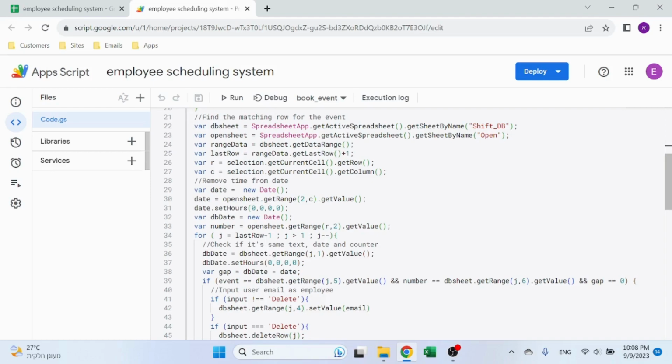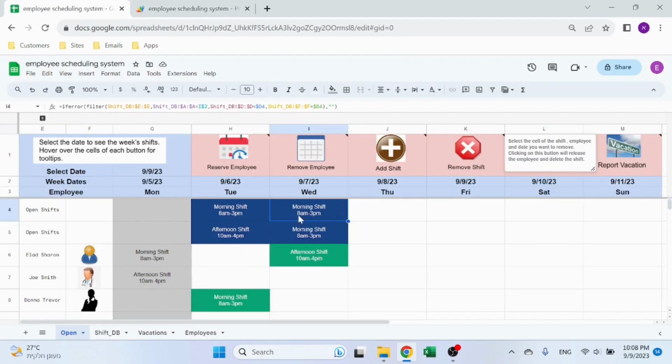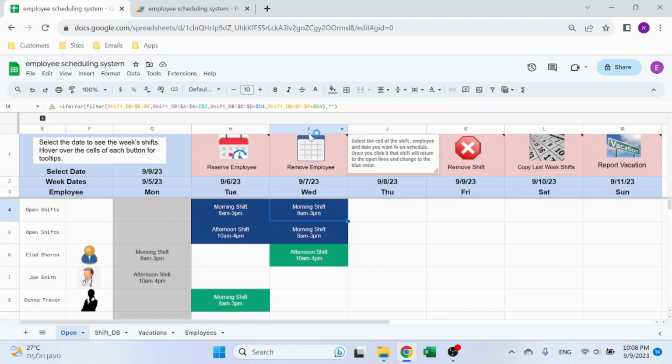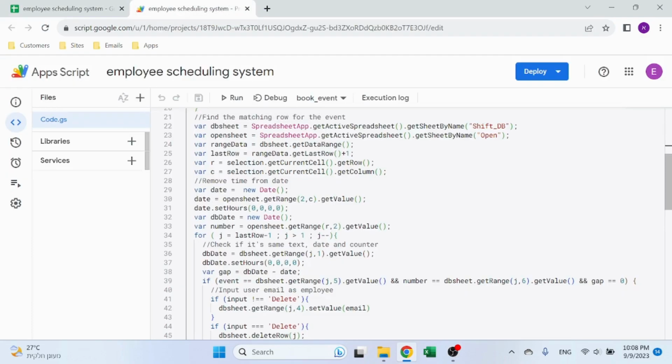Range data, that's going to be the range data in database sheet. Last row, going to get the last row of that database sheet in that method. R and C for row and column, so R equals the row that I am in, selection get current cell, which row am I, for example, row 4 in column I, which is 9. So these will return where I'm at from column and row perspective.